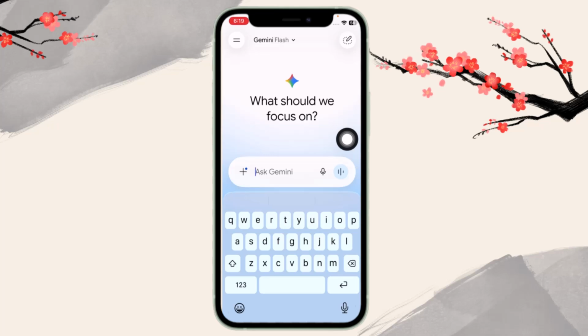Next, you can use it for writing tasks. For example, "Write a short essay on climate change for school," or you can also say, "Help me make a project report outline." You can also use Gemini to summarize long chapters or notes so you can revise faster before exams. If you don't understand something, just ask Gemini to explain it in a simpler way or give an example.